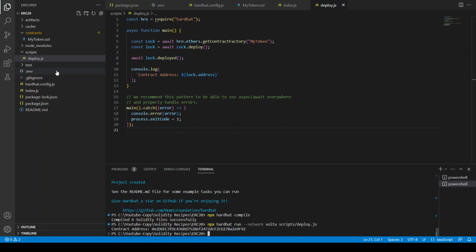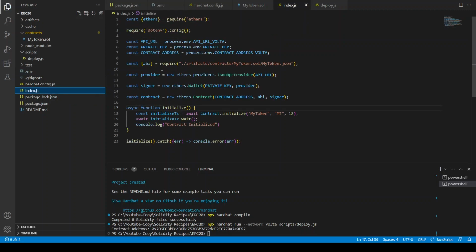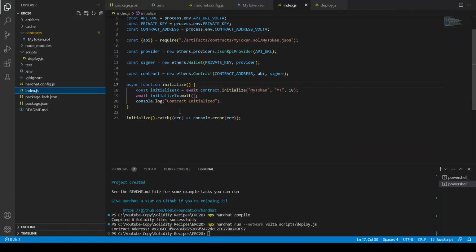So this is the contract address. Let's copy and paste it here. You can use the Matic network too, but I'm comfortable with Volta, and I have some test coins, so I'm just checking it from my Volta account. So in the index, it's going to get the private key, the signer. So basically, let's try to run this.